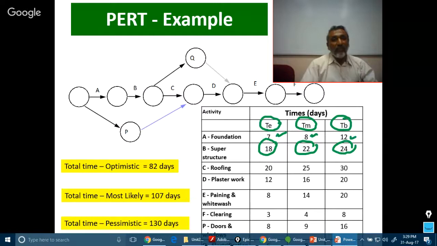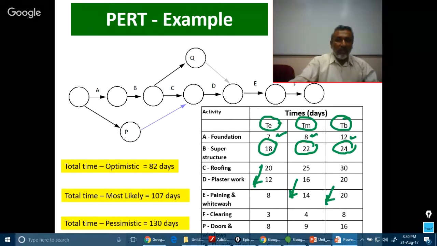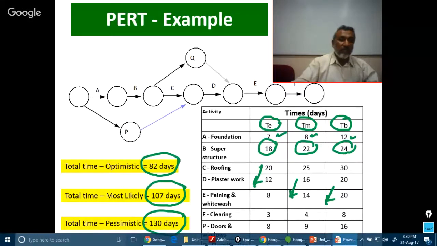That means for each of the activities, the 3 time estimates are calculated, and based on that, for the final completion of the project, by adding all these times, the sum of all the optimistic, the sum of all the most likely, the sum of all the pessimistic times, in the best possible course, we may be able to finish it in 82 days. That is the most optimistic overall time estimate. The realistic, that is most likely time, is 107 days, and the pessimistic time estimate is 130 days. These are the 3 different time estimates as per PERT.